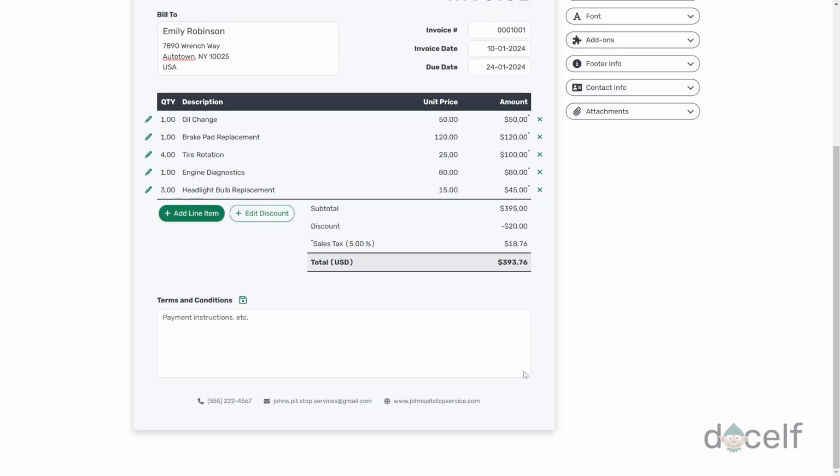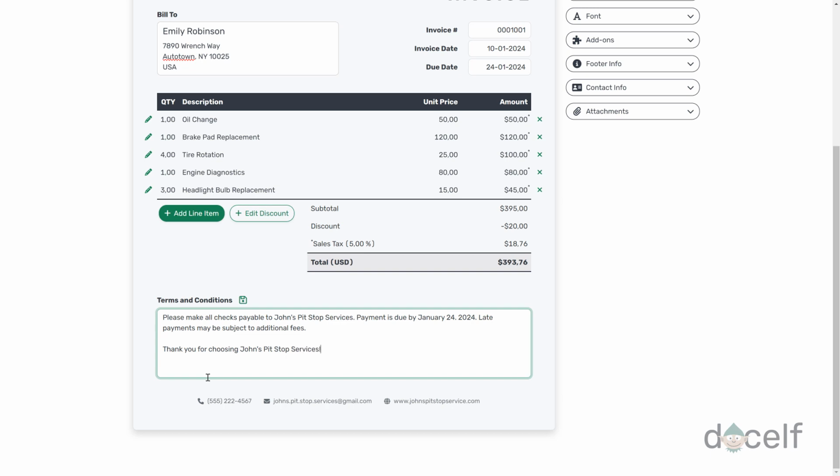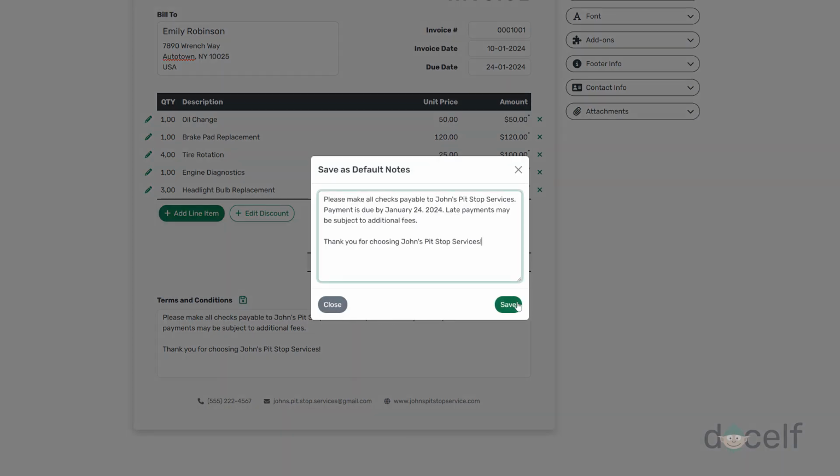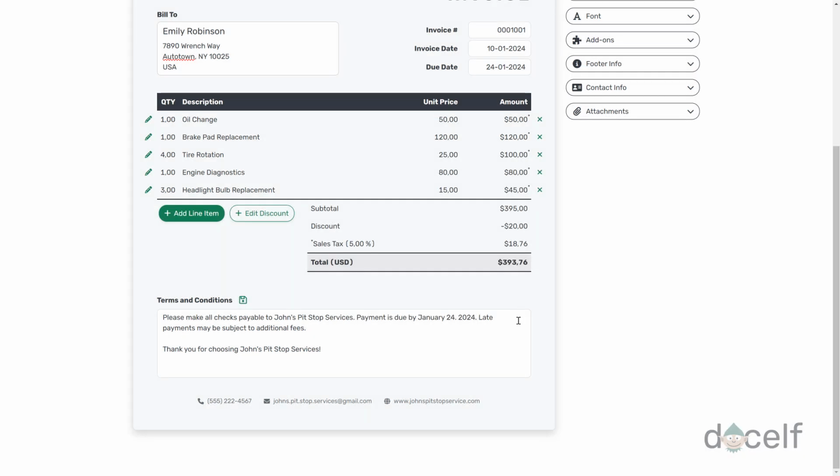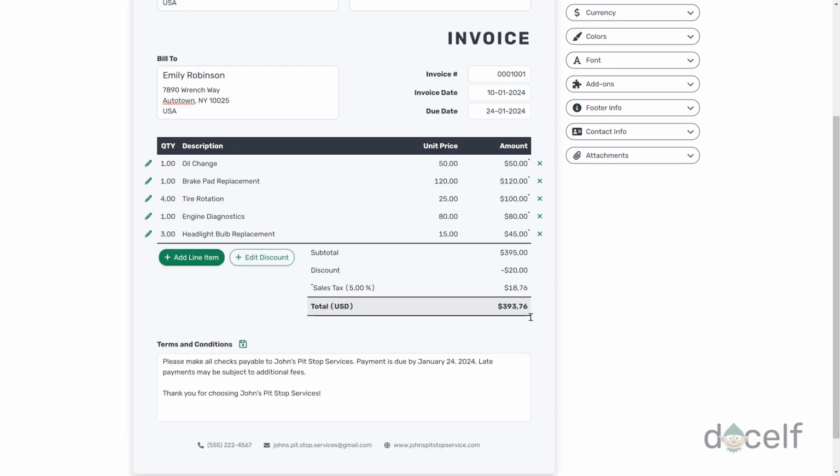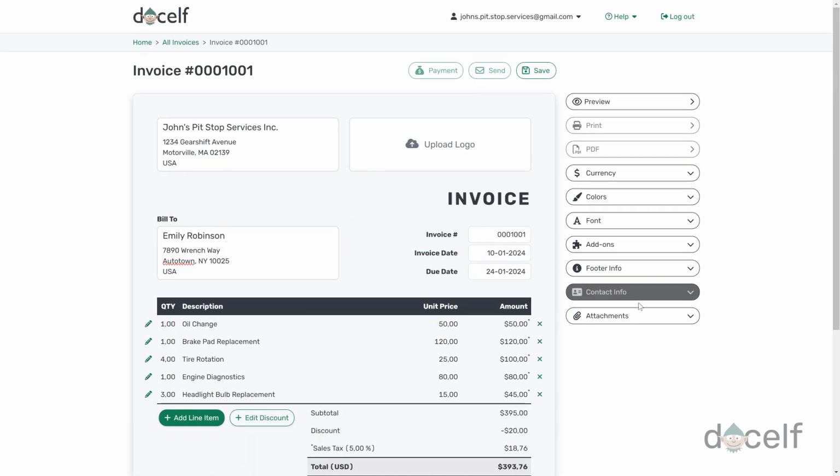In the Terms and Conditions section, add any notes, payment instructions, or a thank you message to your customer. DocElf allows you to save standard terms for future use, which can save you a lot of time. To attach additional documents, go to Attachments and upload your files.